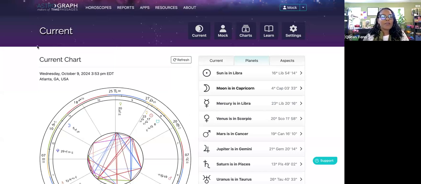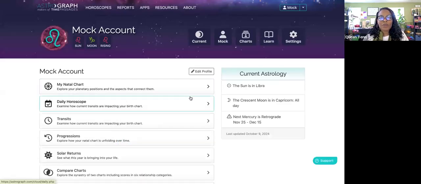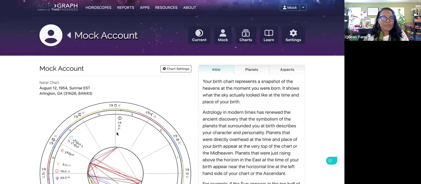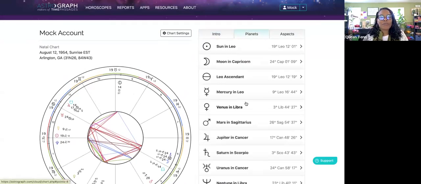So now this is the current chart. What we'll do in our session, we'll go to your chart, which is up here where this little symbol or emoji for a person is. So I'm going to click there. Miss Mock, we're going to call her Miss Mock, was born August the 12th, 1954. So we're going to go into my natal chart. Once you go into the natal chart, you're going to see the actual chart here, but we're going to go into planets and focus there.